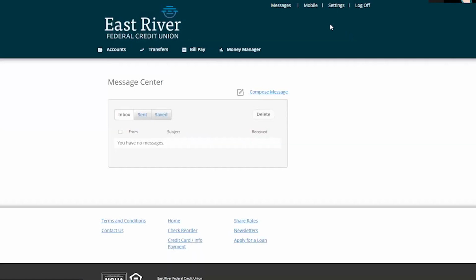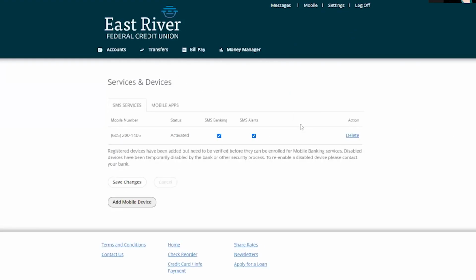Mobile, if I want to set up mobile alerts or the SMS service, I can do that in here. I'll just add my number. I can do SMS banking where I can do very basic account transactions, including just checking my balances, any history on the account, and then the SMS alerts. So if I want to set up alerts for my account, I can do that in here. And that will send a text message to me when an alert is made.